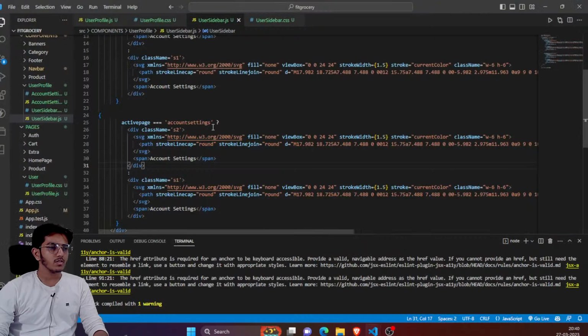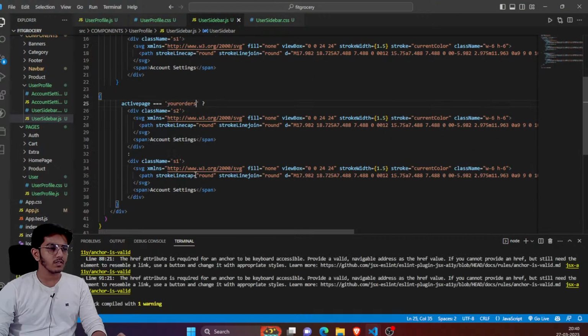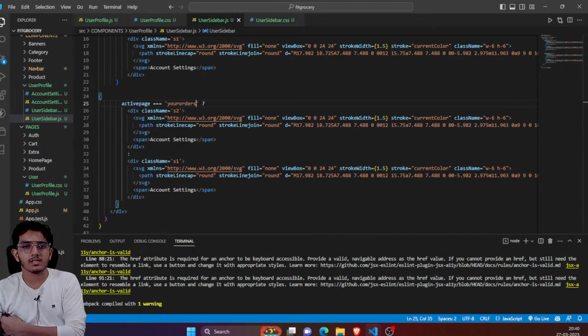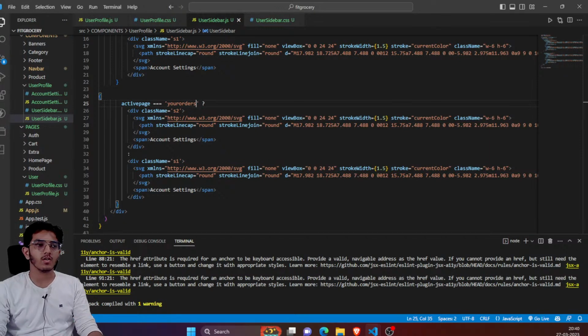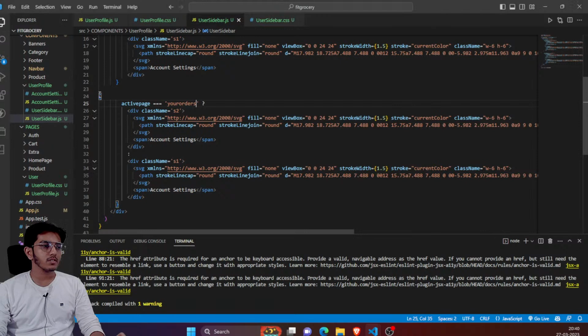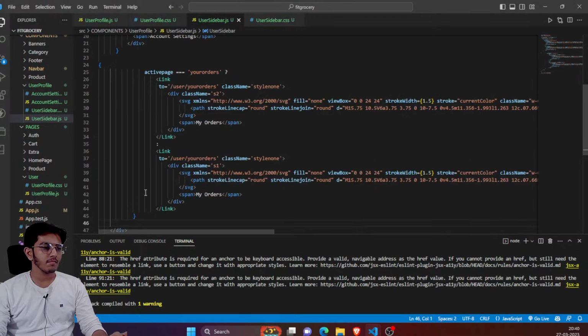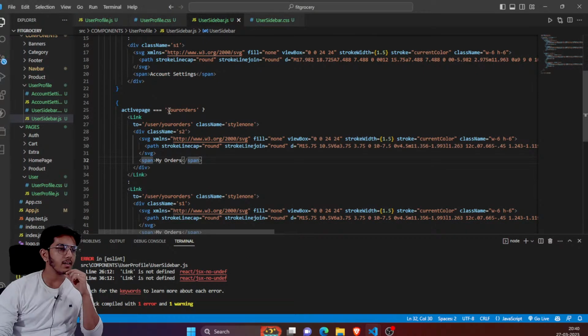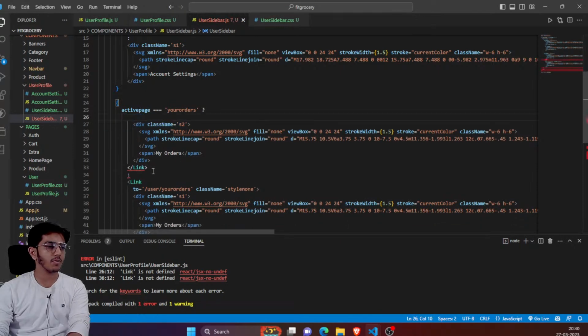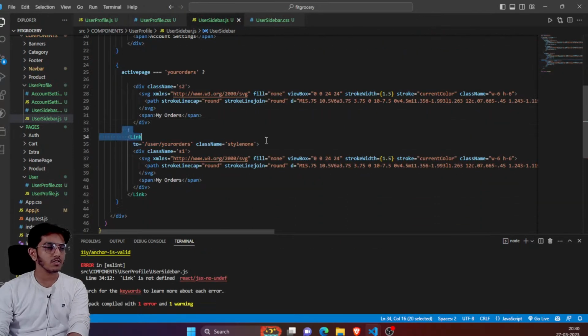your orders. So I'll say that if it's your orders, then I also need to show icons. I'll just copy paste directly because you know how you can use the SVG icons right now. I told you. Similarly, we have your orders. You can see that I said that if your orders is active, and one more thing, I'll just remove this link for now because you might not be knowing about it.